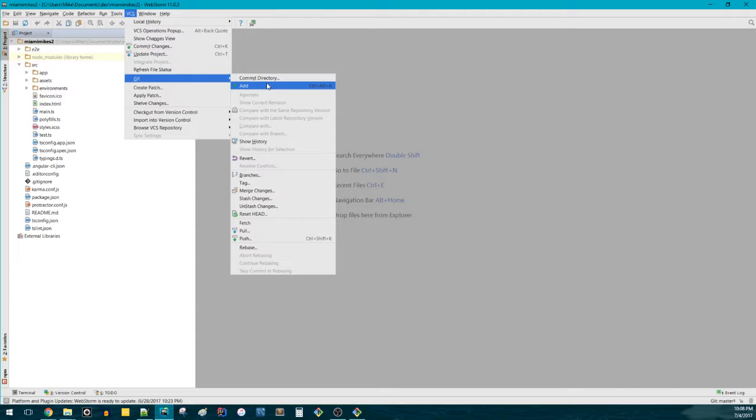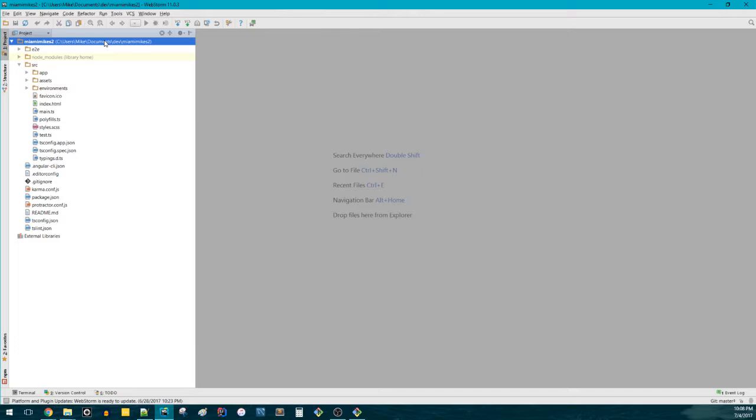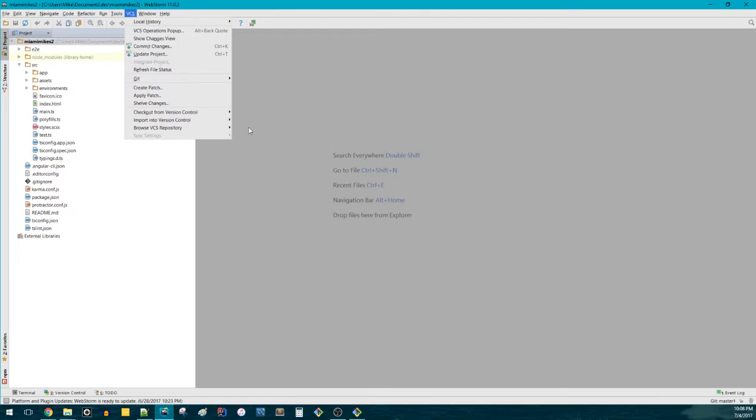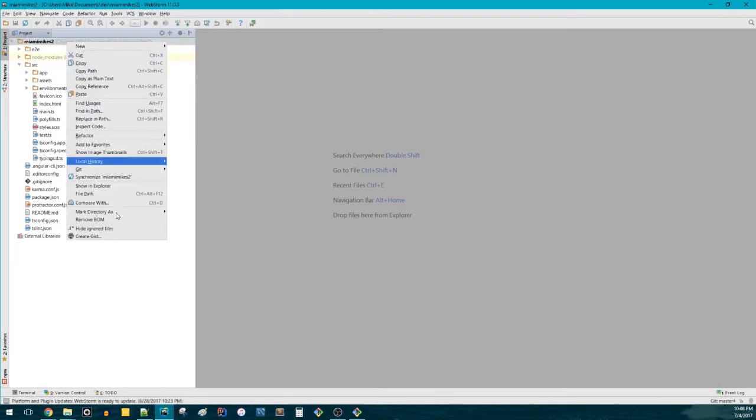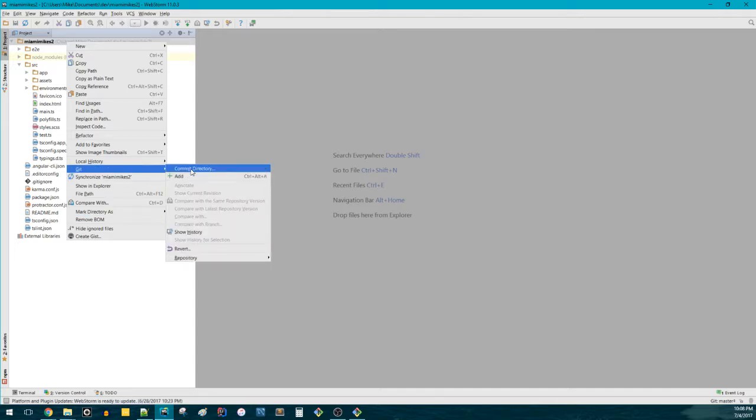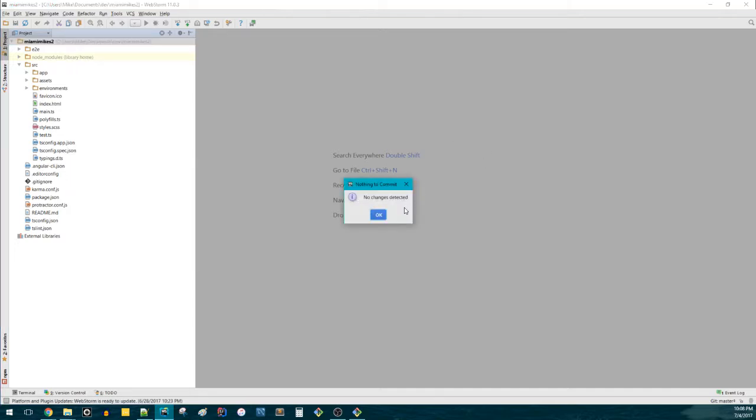If I added new files, IntelliJ will ask you, do you want to add it to your local repo? It'll typically say yeah whenever you create a new file. If not, this is the way I do it. This thing is going really slow, but okay, Git and then commit directory.